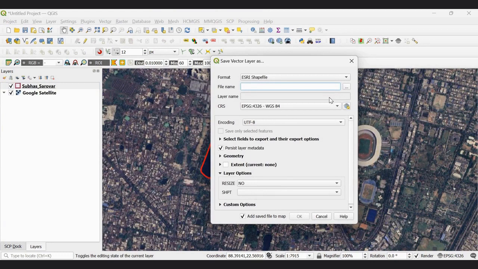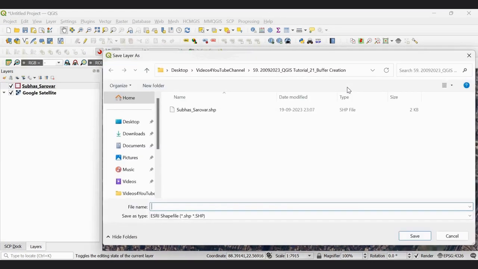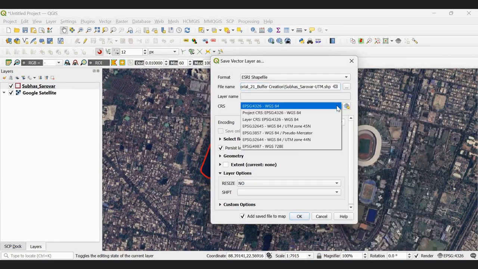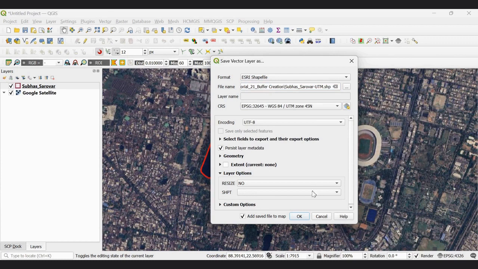UTM projections, and I give a name to the new shape file. I put UTM so that I can remember that this is reprojected, and the coordinate reference system will be UTM zone 45.